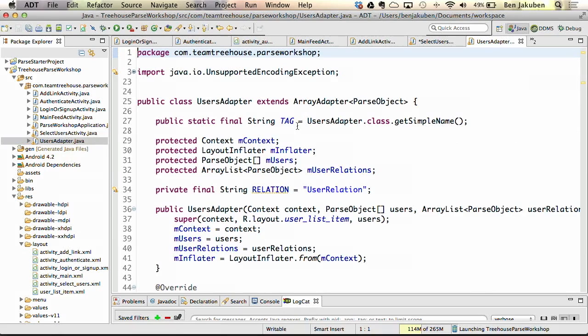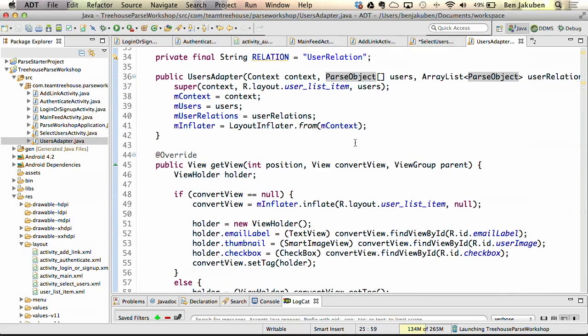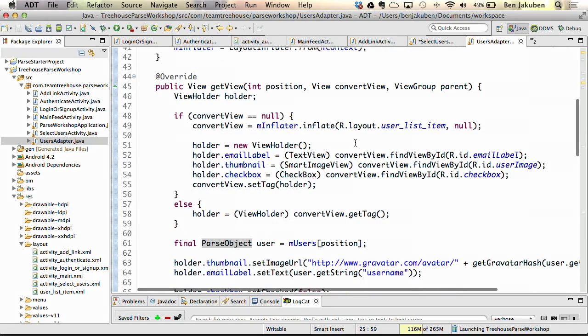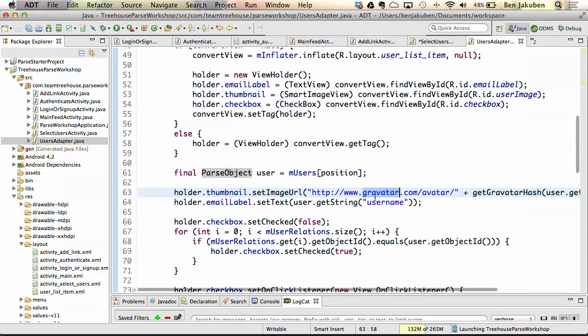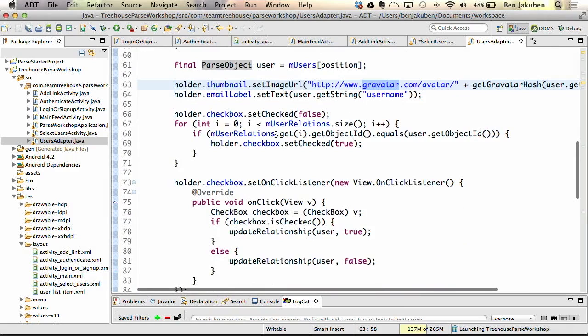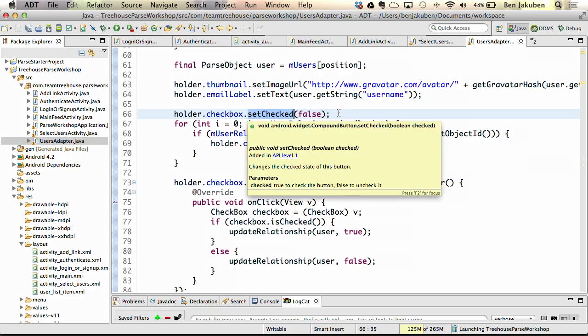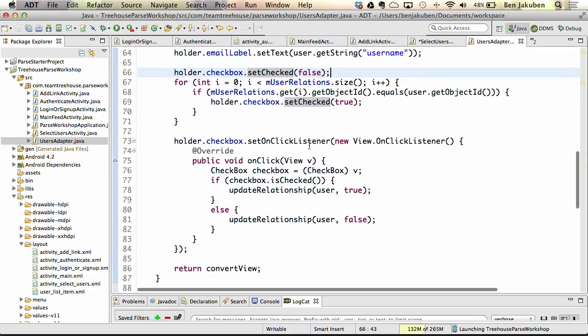So in the users adapter, this is just a custom adapter that extends a basic array adapter, but it's adapting parse objects and it creates a layout that has the parse username, a checkbox for whether or not you follow that user, and I also threw in an image that looks and sees if there's a gravatar associated with the email address for that user. But what we really care about is the relationships down here. So when the checkbox is checked, we need to add a relationship, and when it's unchecked, we want to delete that relationship. So that's all done down here.